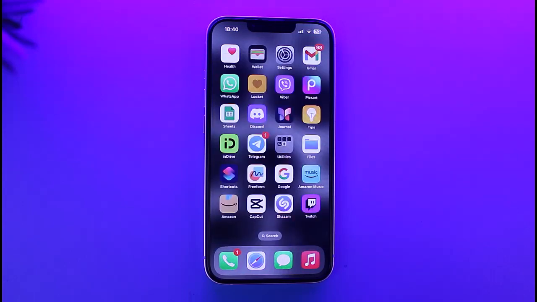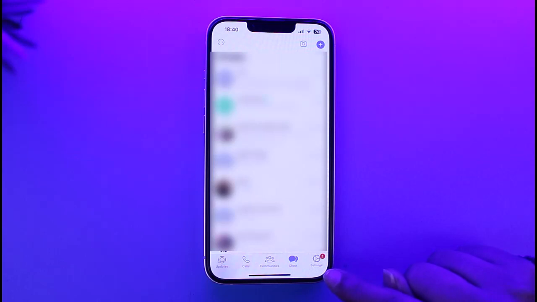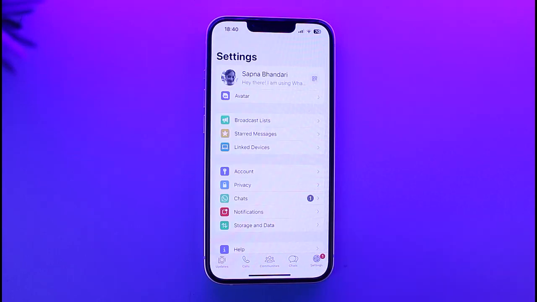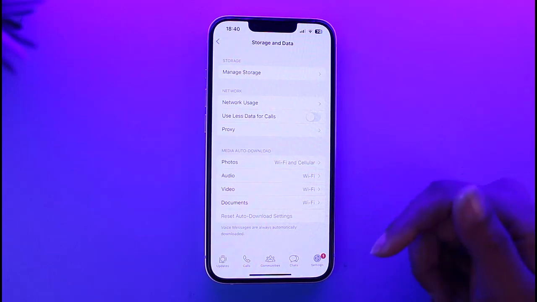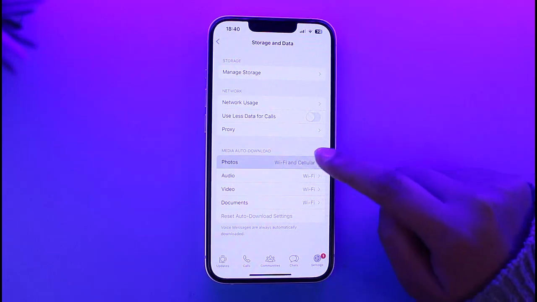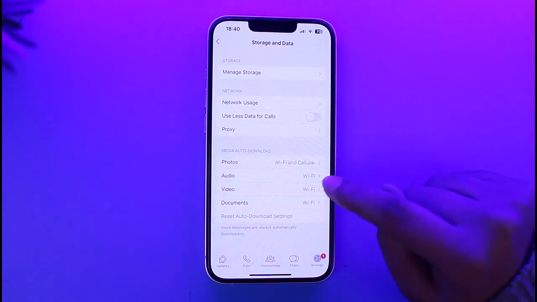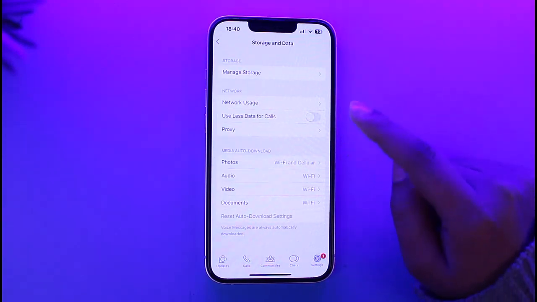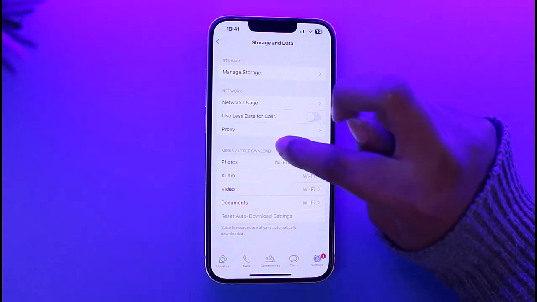So for that matter, all you have to do is simply access your WhatsApp on your mobile phone. Now tap on this option of settings in the bottom right. Now over here, simply scroll a bit and tap on this option of storage and data. So here you can see we have this photos. Over here we have Wi-Fi and cellular, it is set for that. Same for our videos and audio, and they are simply set to media auto download.